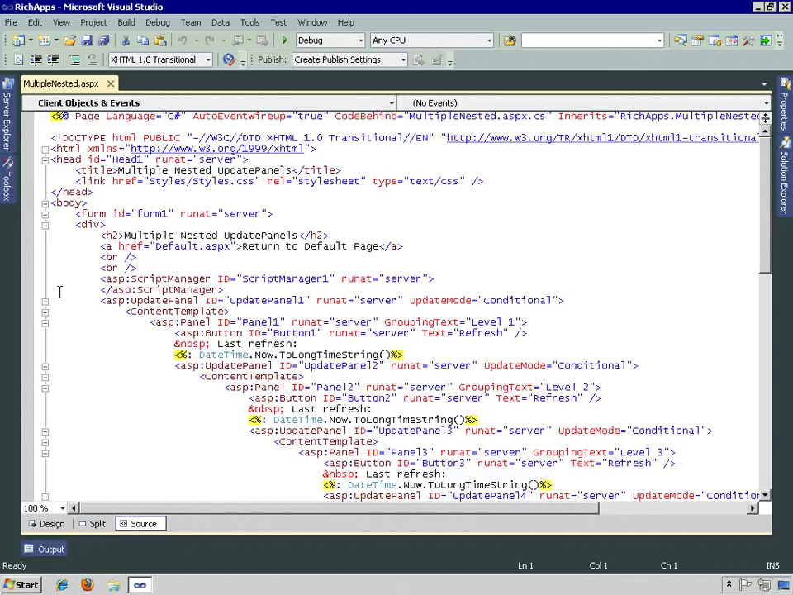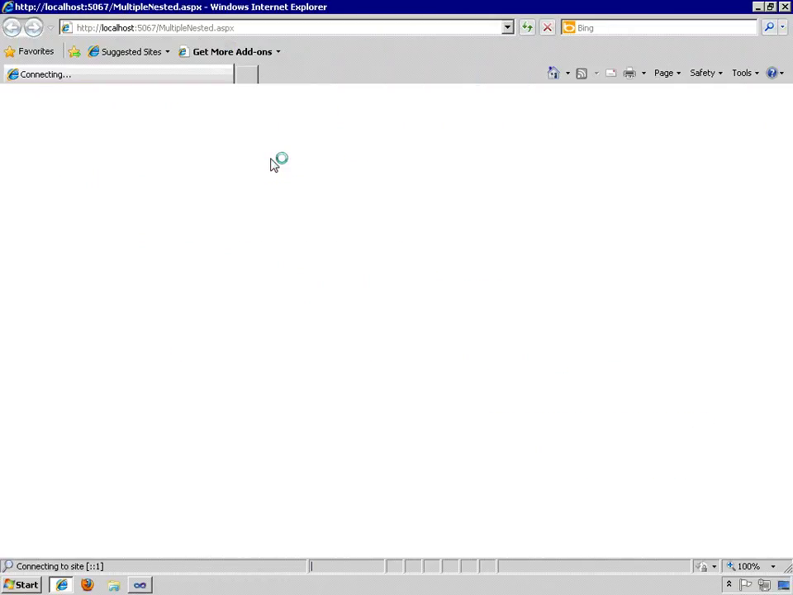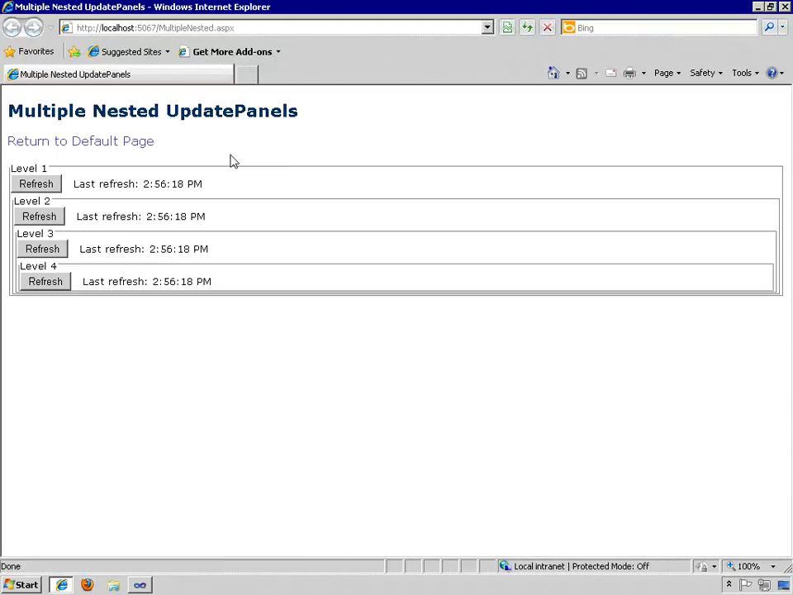Here's the multiple nested web forms page that I'll use to demonstrate the behavior of nested update panels. I'll go ahead and start by running the application so you can see what it does. So we have 4 update panels all together. Each of them has a button that refreshes the time. So if I click the button at the topmost level, it's going to update all of the times for all of the child controls. Hit it a few more times.